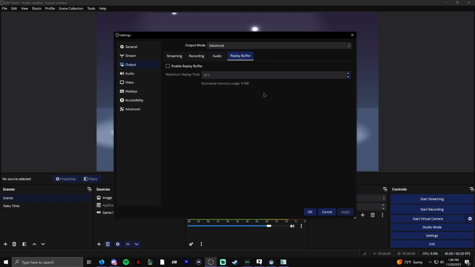Replay buffer, make sure that is off. You're gonna experience either 20 to 30 seconds of latency if you have that ticked on, so make sure that is not checked.